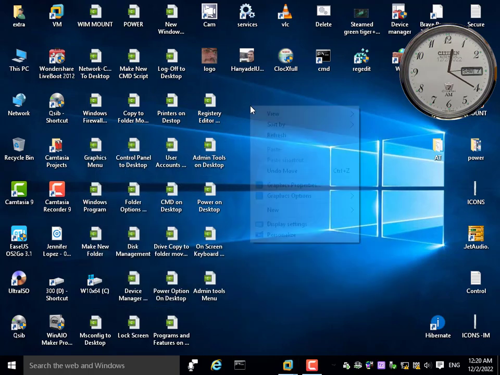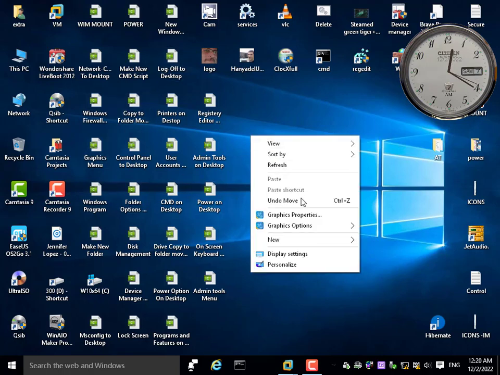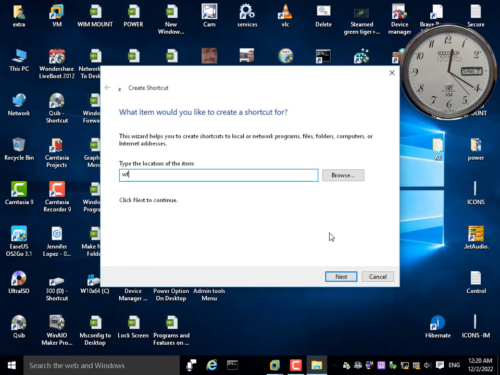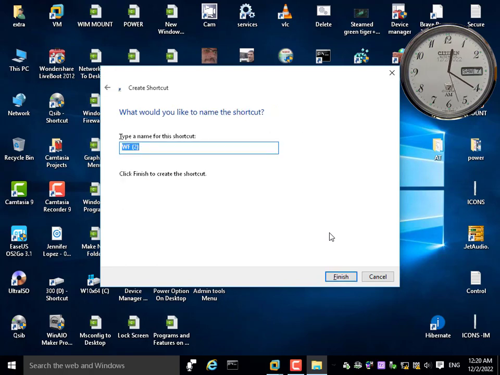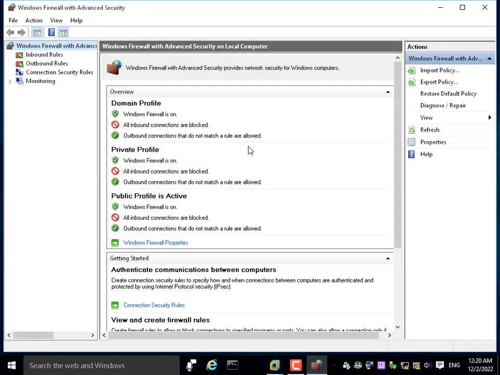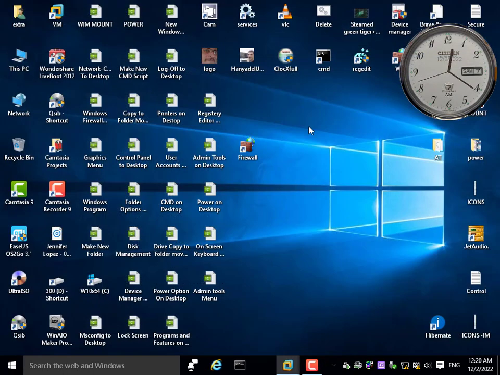The second way is to make it as a shortcut, like the other shortcuts on your desktop. You make a new shortcut and write the same wf.msc, click next, and you can name it as you like, firewall, then enter. So the icon for the firewall is created now, and you can access it by double click. It will work directly.